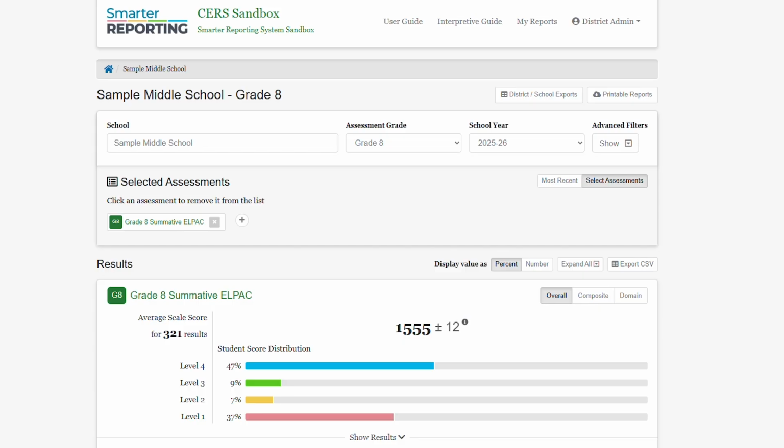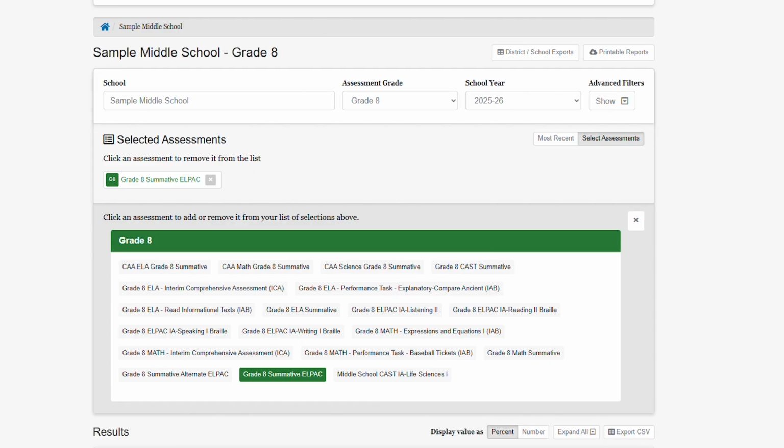In the Selected Assessments section, select the plus icon to display a list of assessments with available results. There are 4 assessment subject areas that have interim assessments available in CERS. This demonstration will show the features specific to interim assessments using an interim assessment from ELA, ELPAC, Math, and CAASPP.